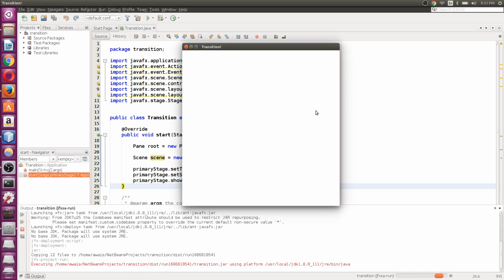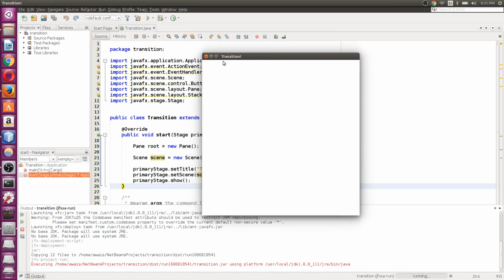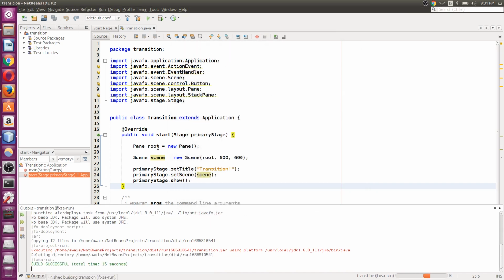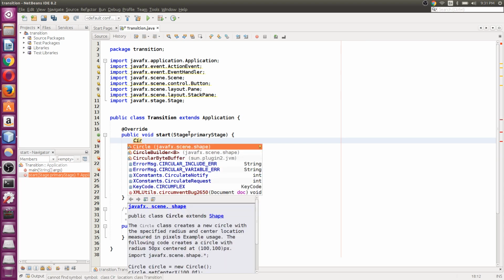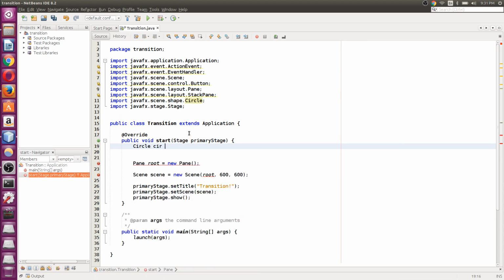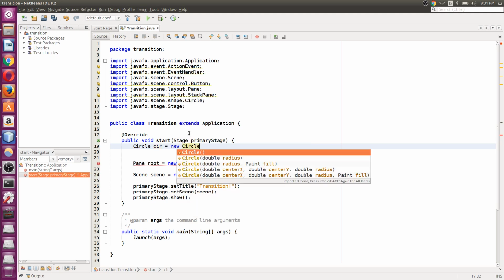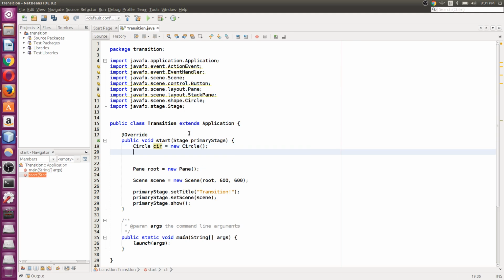All right, so we have this empty window now. We're going to add a few things here now. So let's just go to the top here before the pane, and we are going to add a node. Let's just add a circle. So let's just type Circle, the JavaFX circle, name it cir, new Circle, and we got the circle.